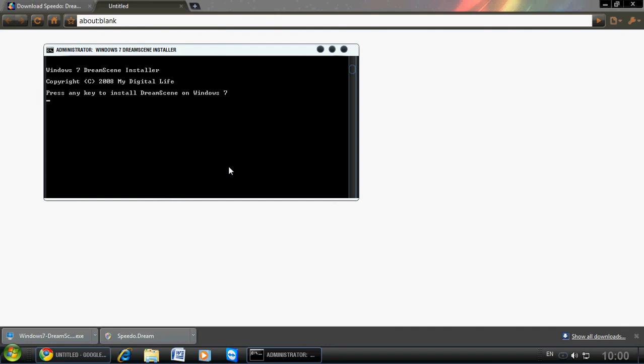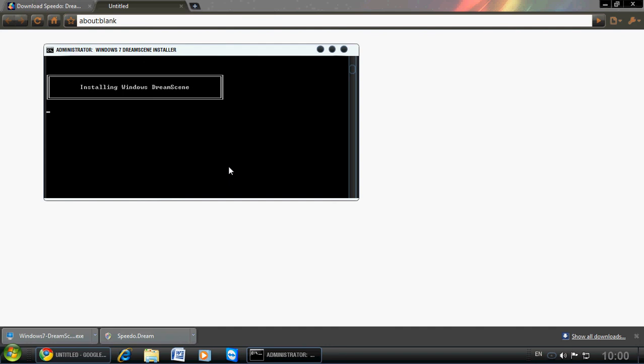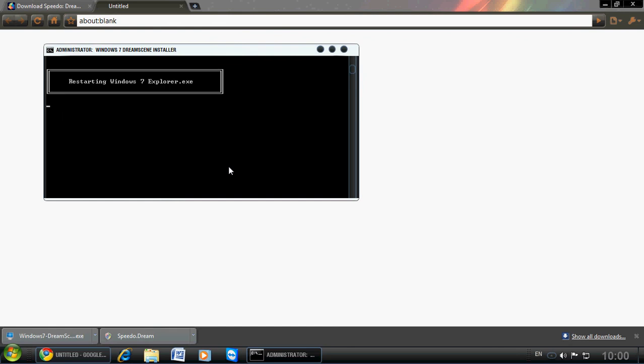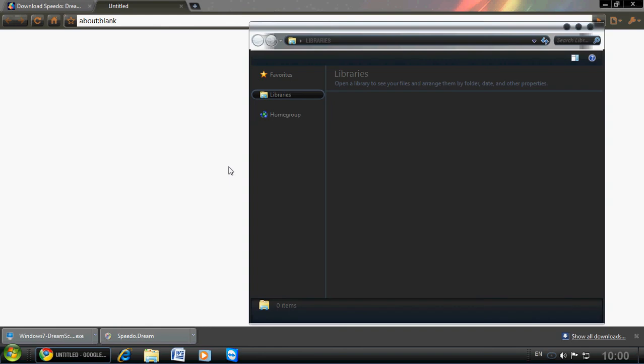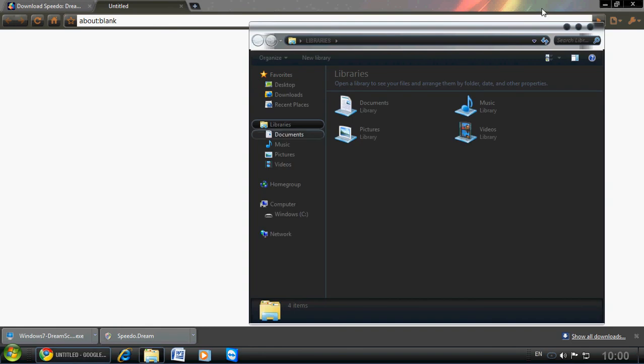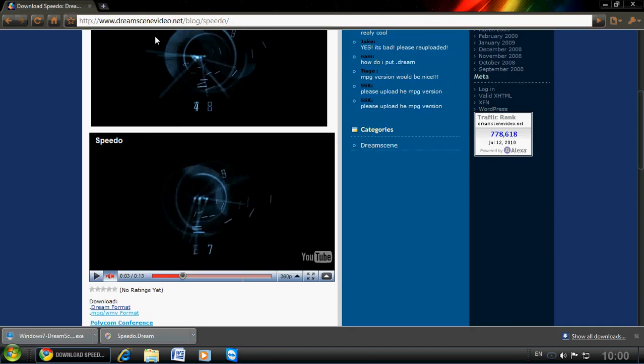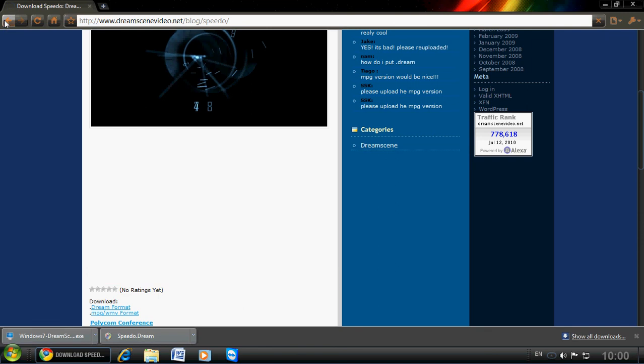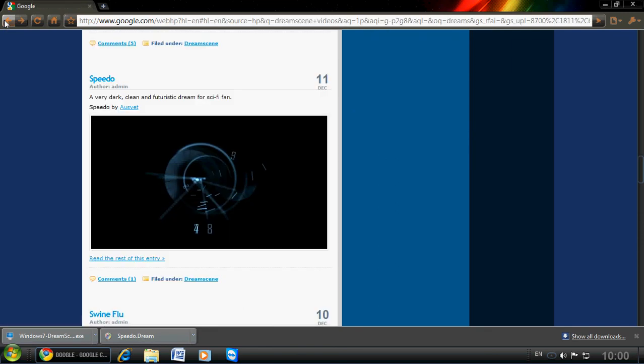So it says here, press any key to install Dreamscene on Windows 7. You press any of the keys on your keyboard. It says installing, and there we go, restarting. When it says restarting Windows Explorer, it basically means you're going to lose everything, so you'll lose your taskbar at the bottom, but it'll reappear after. It won't happen for me for the simple reason I've already got it installed. I just installed it again to show you guys.